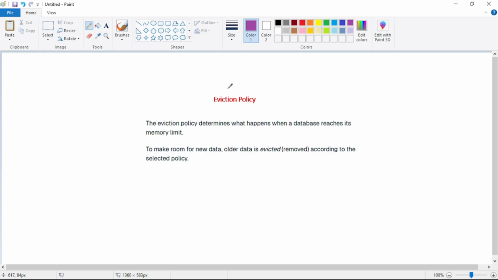Hey guys, in this video let's discuss eviction policy. So the eviction policy determines what happens when a database or a cache reaches its memory limit. That is, when the cache reaches its max capacity.